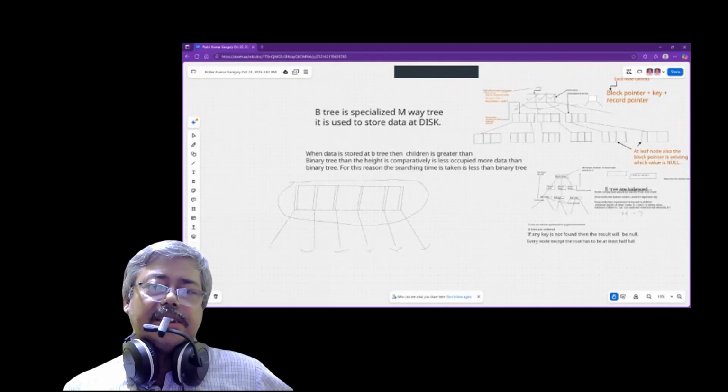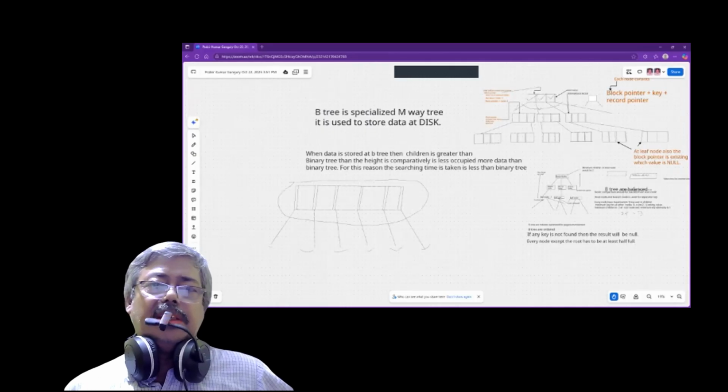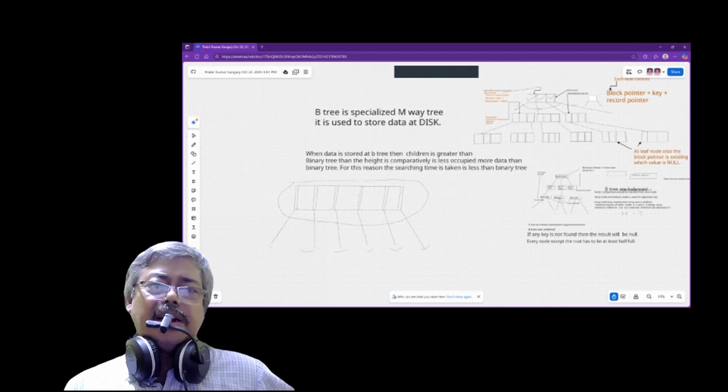We store data on disk, mainly secondary memory, and we access, modify, or delete data by searching. That search is done by the index. This index is prepared with the help of the B tree or any other tree, but the B tree is easier and its time complexity is very low.